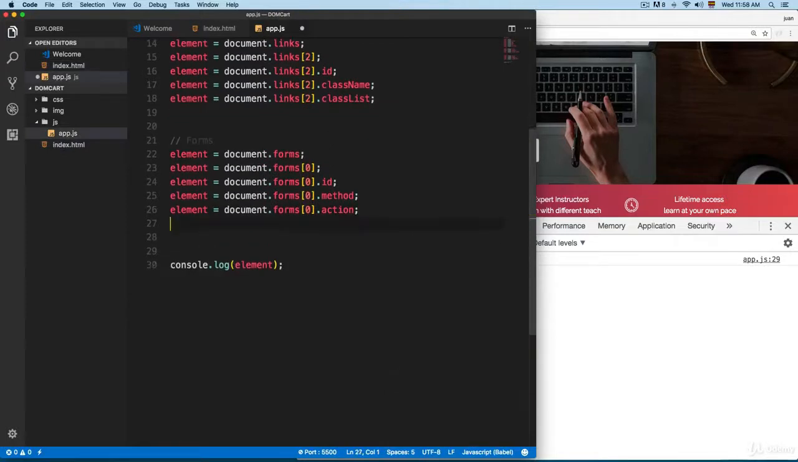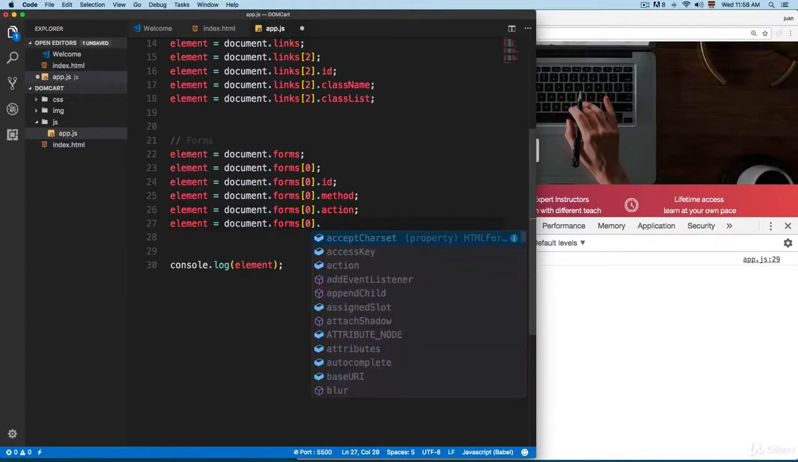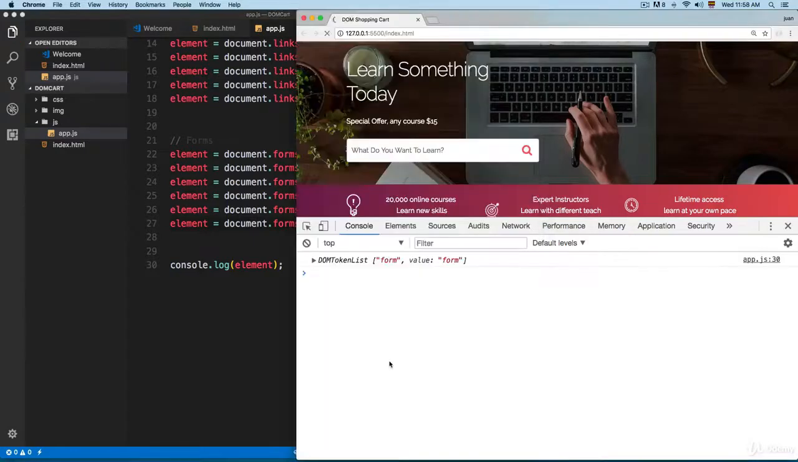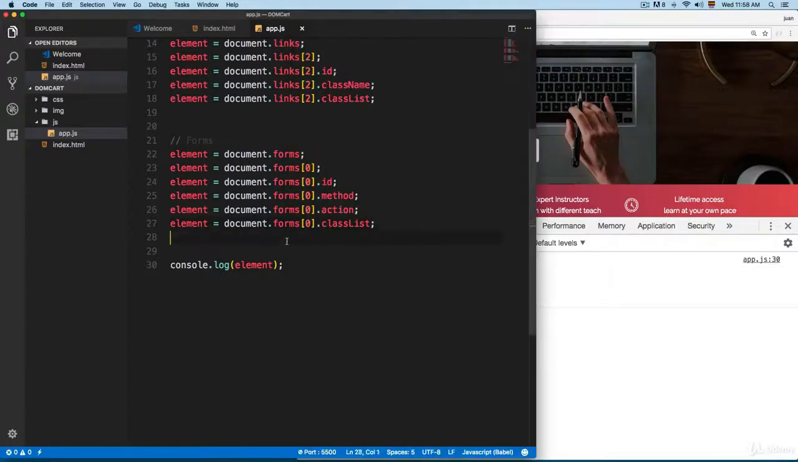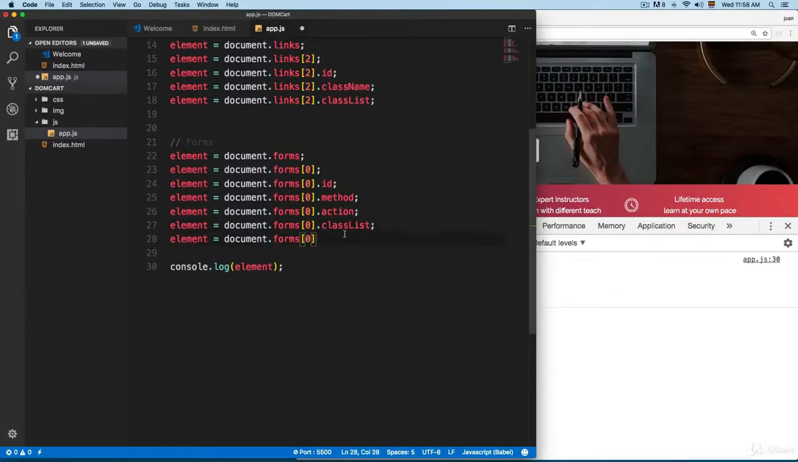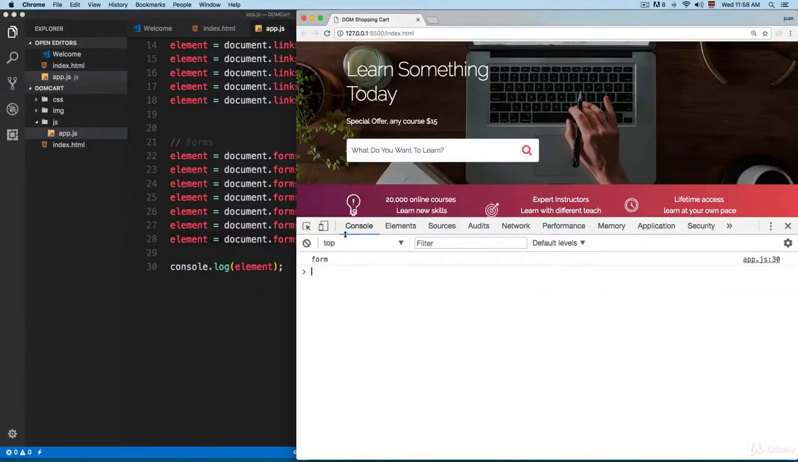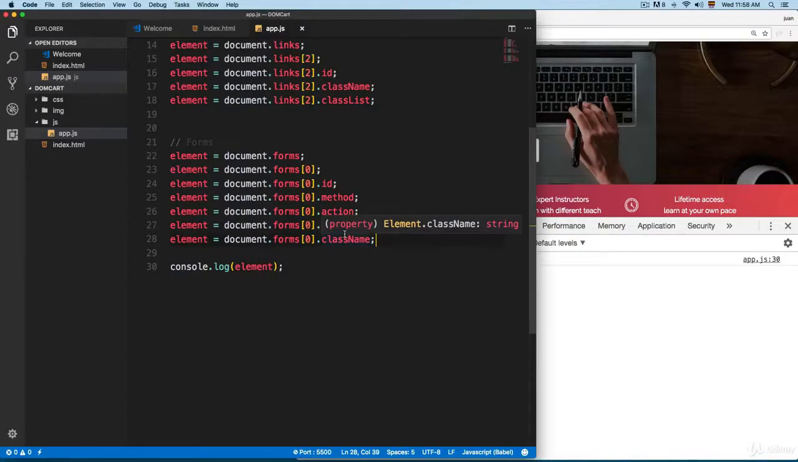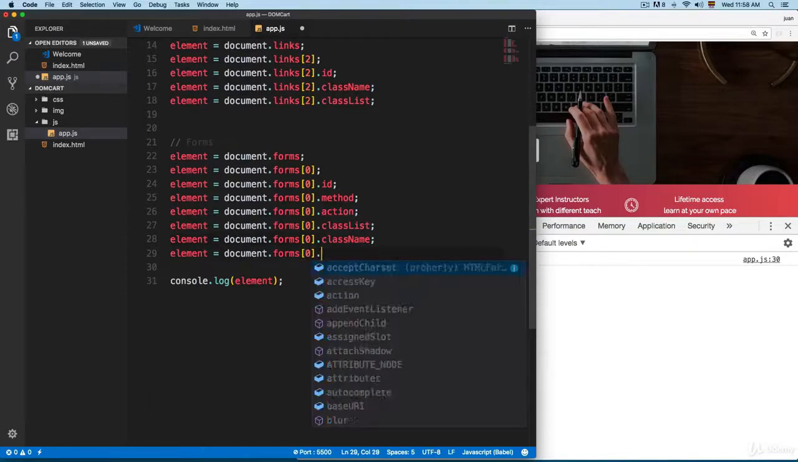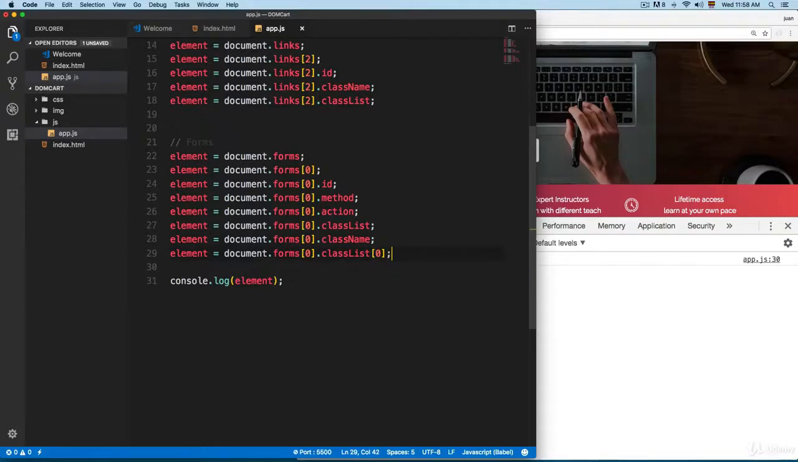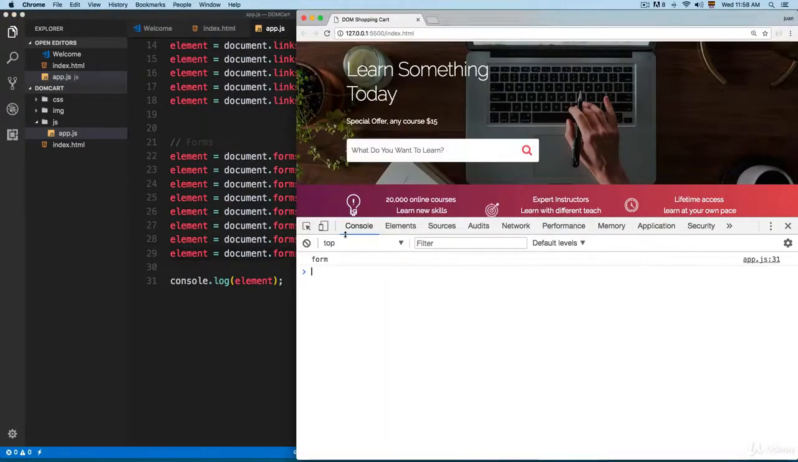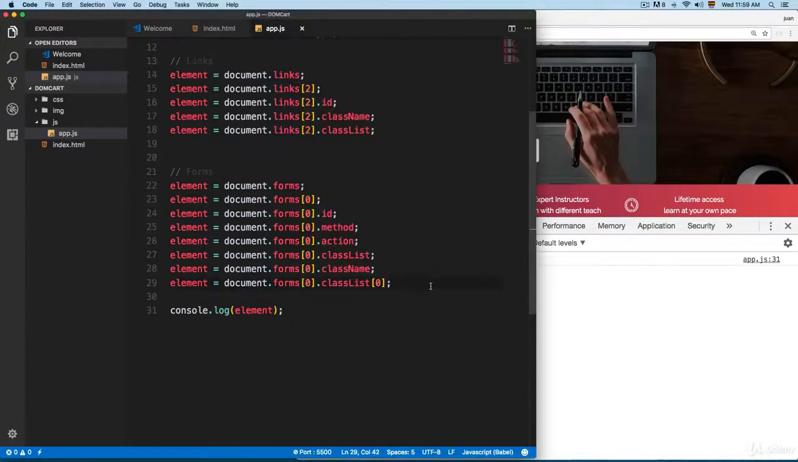And what else? Let's add something like action. Then we have class list. Save this, and this is going to print the different classes. We only have this class called form, or you can also use that class name. Is going to print only the form. The class list is going to return this as DOM token list, which is really similar to an array. Class name is going to return this as a string. So in the class list, we can add class list in position 0, and this is going to print only the form. So you will have the same result as this example. So this is working nice.